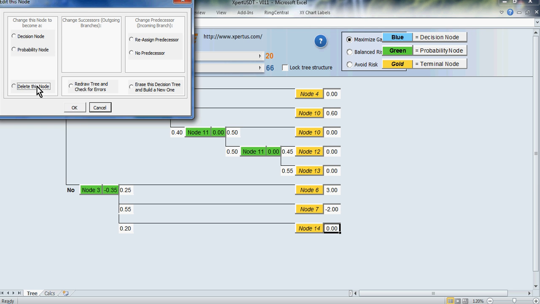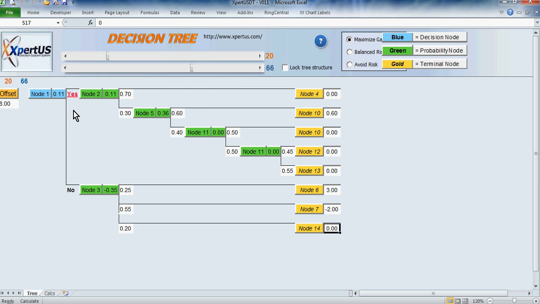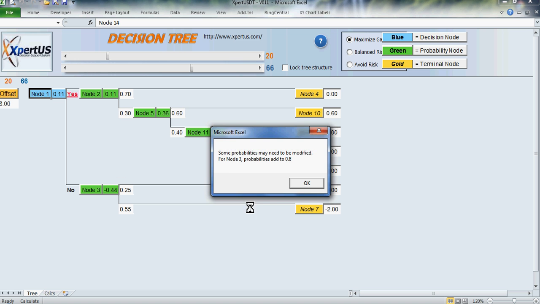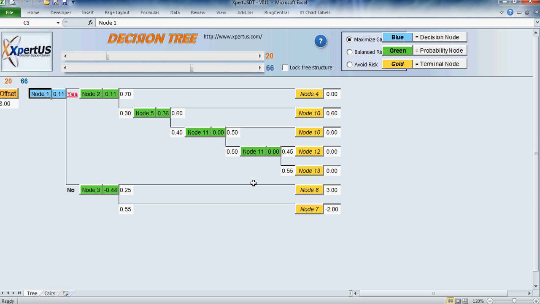To delete a node, all you have to do is select the node, right click and say delete this node. Click and it's gone. But of course, don't forget, we once again have an error. So I need to make this, let's say, 0.75, any number. And we have this. Of course, these numbers have a lot of significance down the road. We'll talk to you about it.